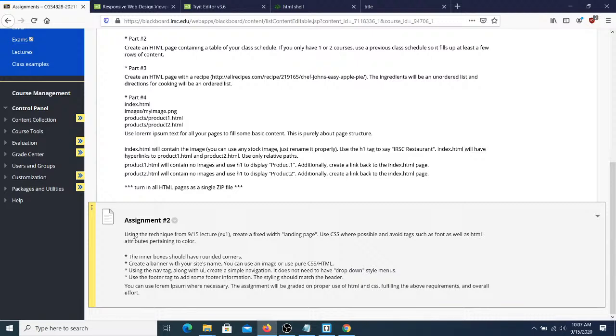So I'll read this since we have a few minutes. So using the technique from today, from example 1, create a fixed width landing page, so like a home page. Use CSS where possible, and so on. So those two inner boxes that we created should have rounded corners. So you're going to have to add that additionally.